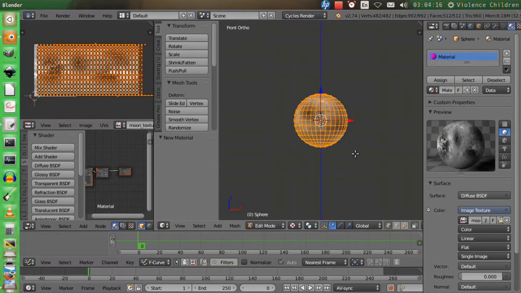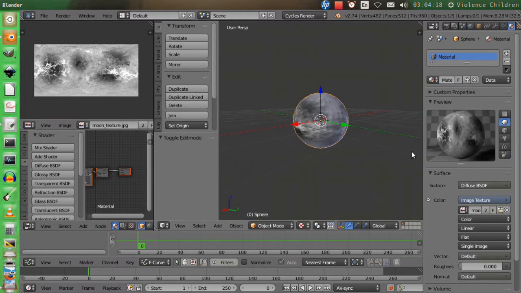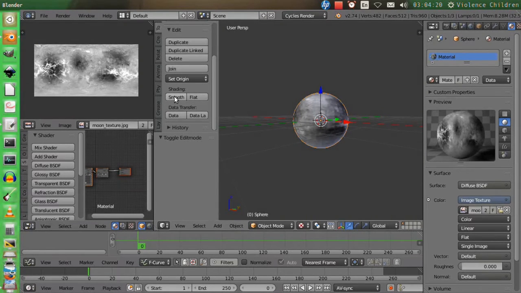By pressing Alt Z, I'm turning on the textured view, so I can see the sphere with the textures. Another little thing, you may make the sphere smooth shaded, just to get a smoother look.